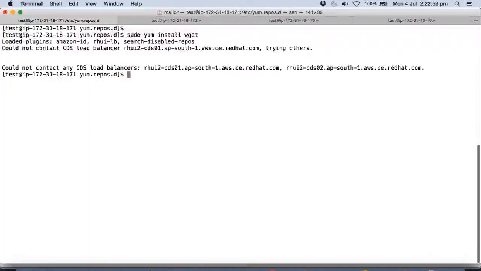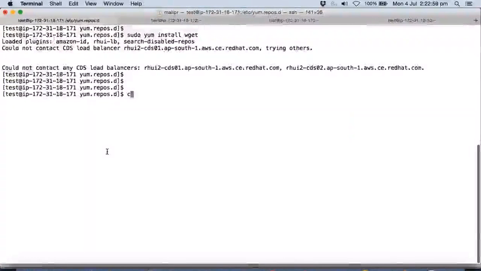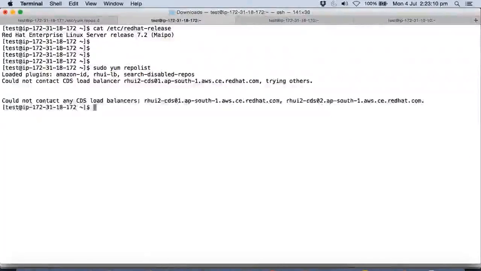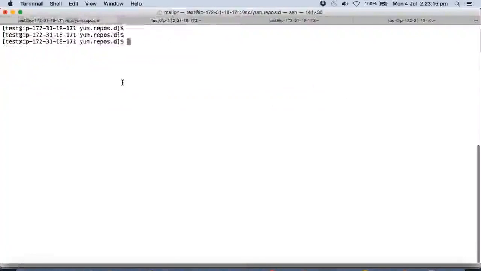I think it's having some problem connecting to the load balancer at the back end. So what we can do now is reboot this machine to make sure that it connects to the AWS CDS load balancers. Once it comes up, then you can use repositories for this.